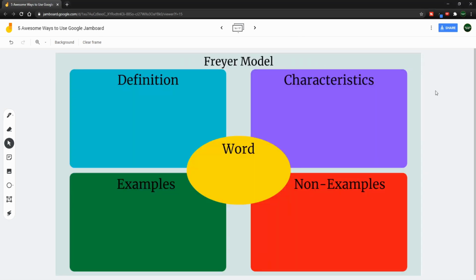One of my favorite graphic organizers is the Frayer Model. It's a really simple way to have kids really dig deep into a word and get to know the meaning of it. You've got examples, non-examples, the definition and characteristics. Now you could do this as an entire vocabulary set. You could have a slide for each word, or you could again have kids work in groups to build these out together.